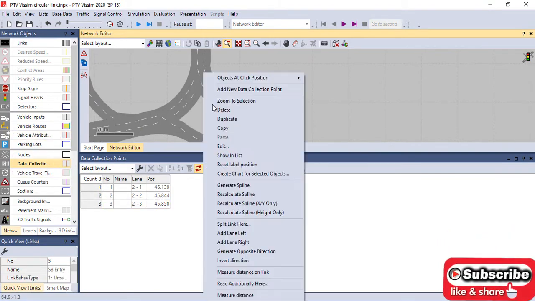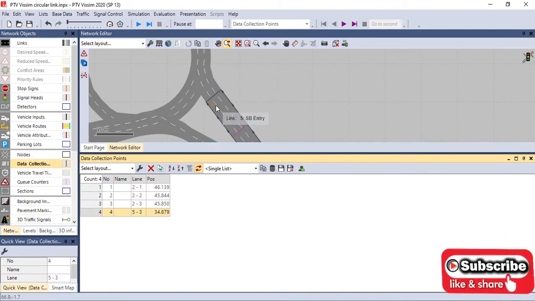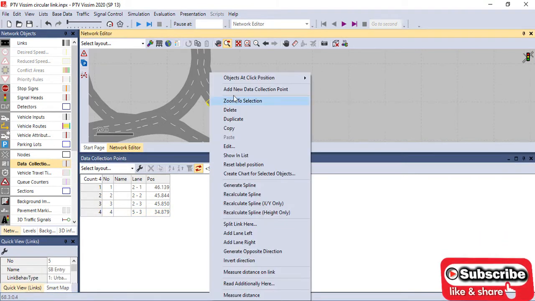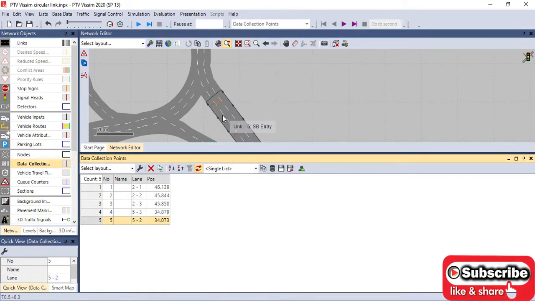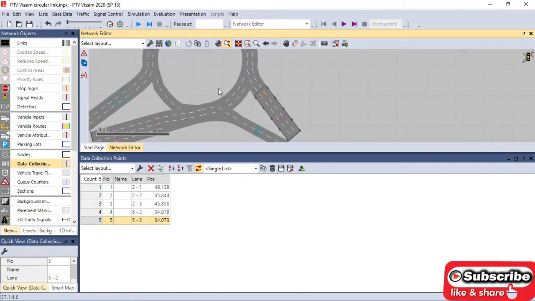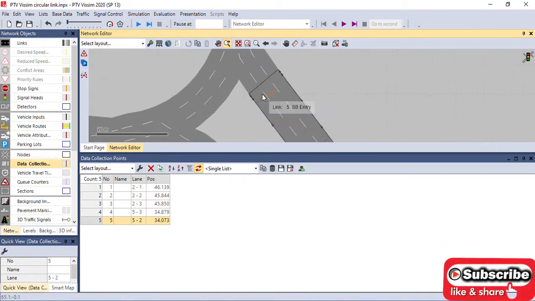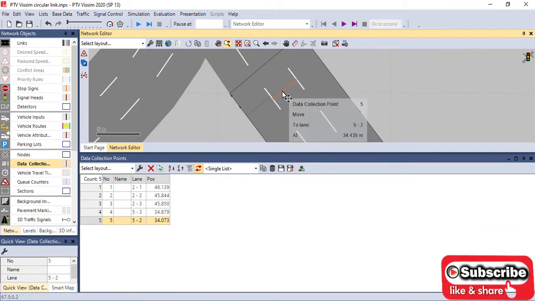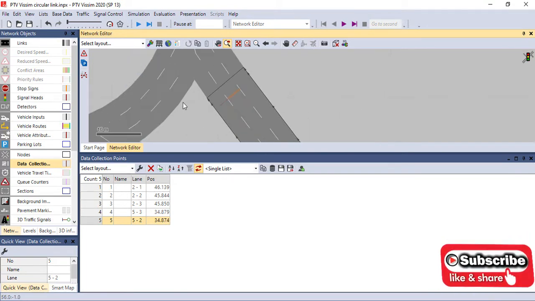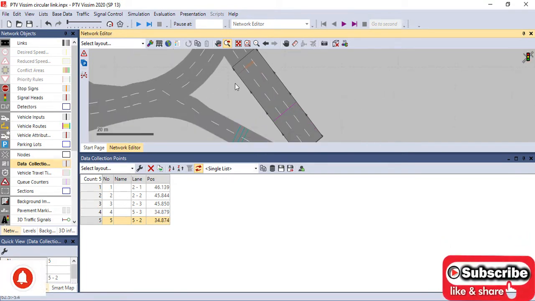Right click on the lane and add data collection point. Again, right click, add data collection point. This is how we add data collection points. Don't forget to align all data collection points in the same way.